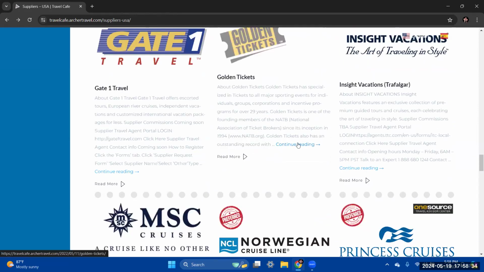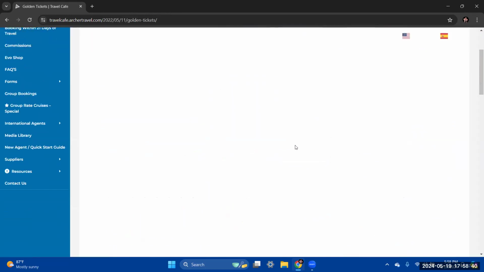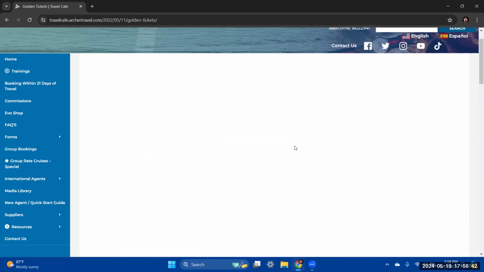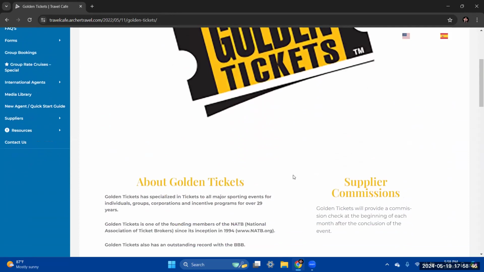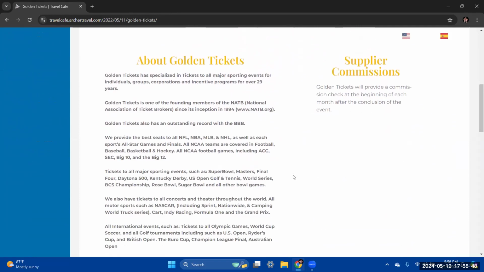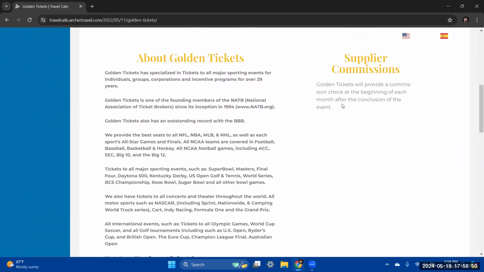Okay. So let's go ahead and click on golden tickets. So golden tickets here. I just want to point out that some are a little bit different. Some we have to go through Archer to get commission or to get access, and some we can work on our own. All right. So this is golden tickets. If you haven't done this, I highly recommend it.